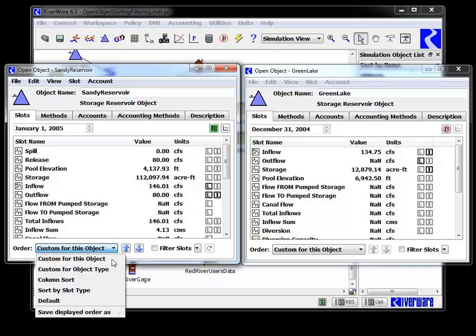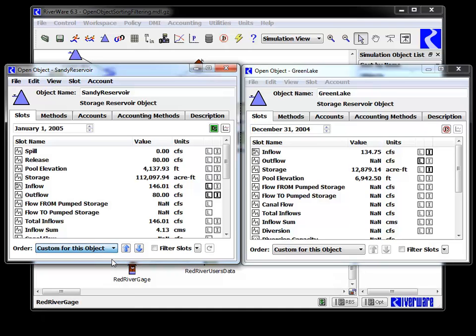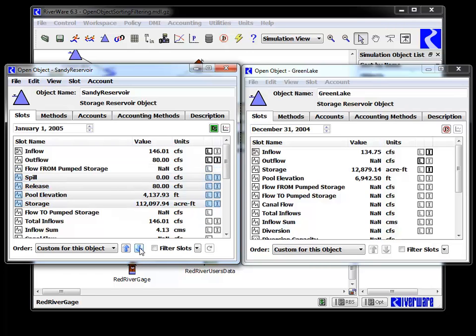The first one is to show custom for this object only. In this mode, and this mode only, the up and down arrows are enabled, and you can rearrange slots. Select one or more slots in the list, and then use the arrows to arrange them. This is automatically saved as the custom for this object order.